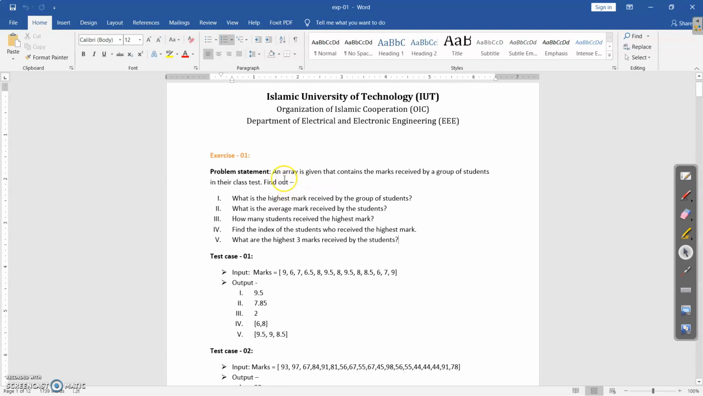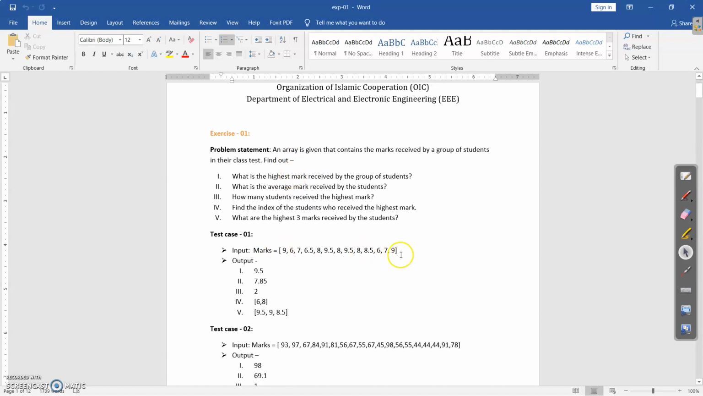Now the question is, an array is given. So this is our array that has been given. It contains the marks received by a group of students. This is the marks received in section 1, for example. We are asked to find out, Question 1: what is the highest mark received by the group of students? Now we can see here 9.5 is the highest mark, but we have to write a code to do it, because this array can contain 1000 elements. Then it will be impossible for us to figure it out by eye. So we can just write a simple code to solve this problem.